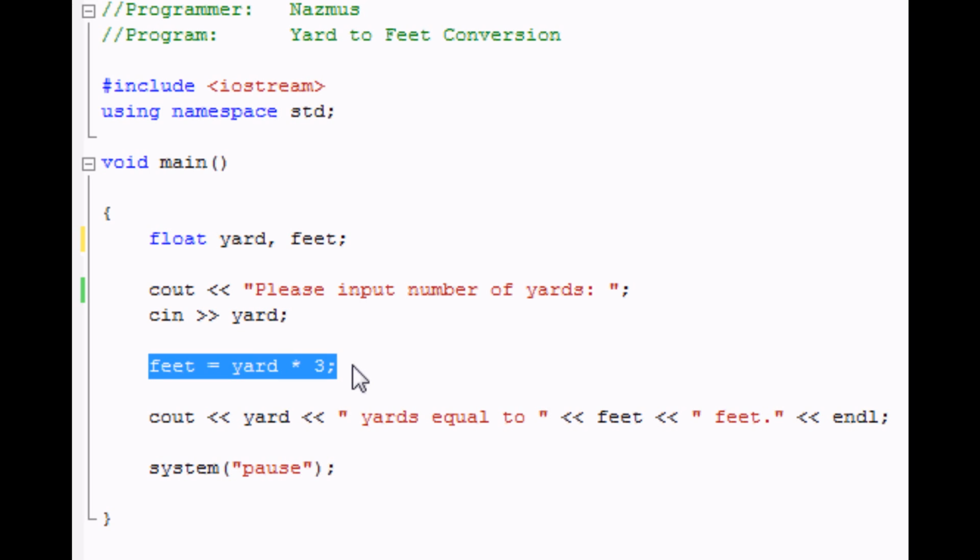If you were writing this on a piece of paper, you would probably write it out the same way: feet equals yard times 3, and you end with a semicolon here. And here again we see a cout. This is the output, and we cascade it, telling us that whatever is to the right of it will be displayed on the screen. The yard here isn't inside quotes because I want this yard to display whatever the input was.